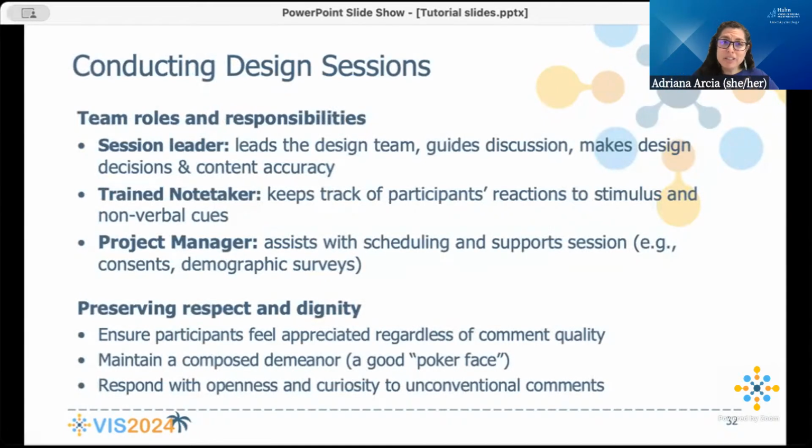Okay, so there's a lot of prep that has to happen. And then once we're actually running the sessions, you want to be clear on who's going to be there and what their roles are going to be. So the design session leader, typically this is going to be the person who leads the design team, because they know better than anybody what decisions need to be made, why we've made certain changes in the past, that kind of thing. They're the person who guides the discussion, and ultimately they're going to be the ultimate arbiter of the design decisions.